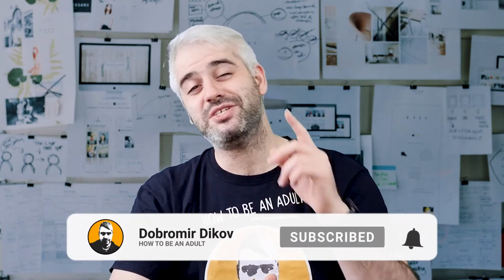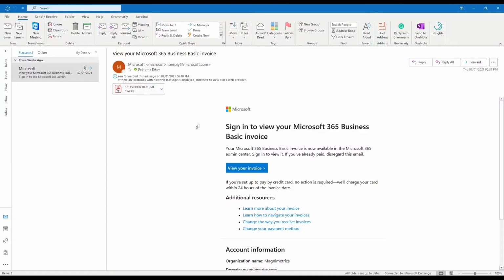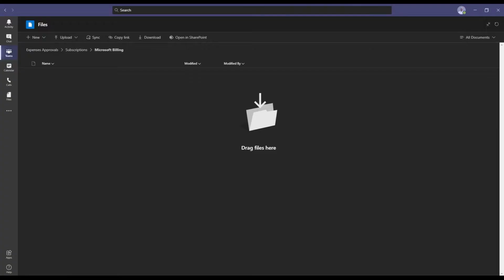So yep, let's just go ahead and head over to flow.microsoft.com and take a look. Here I have this Microsoft 365 Business Basic invoice. It's a PDF file as an attachment that I get every month. And I have this folder, Microsoft Billing, in our Teams where I want all the invoices to come.